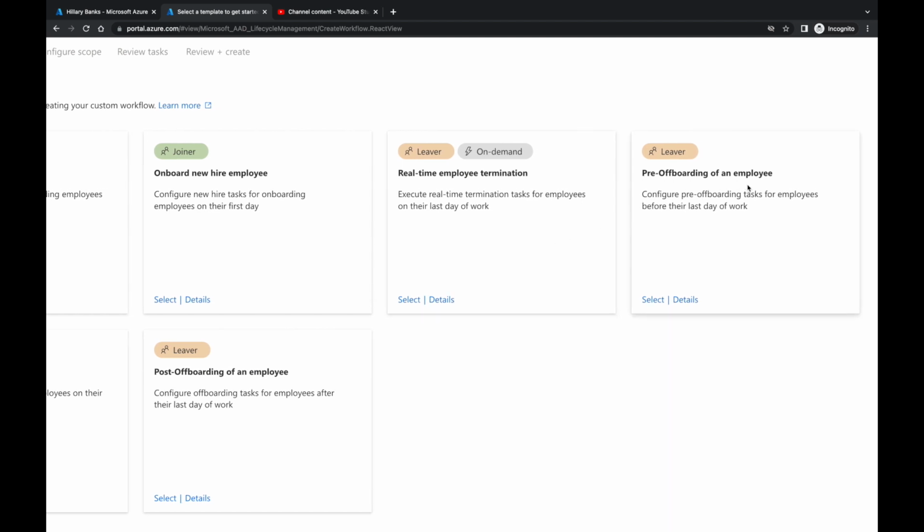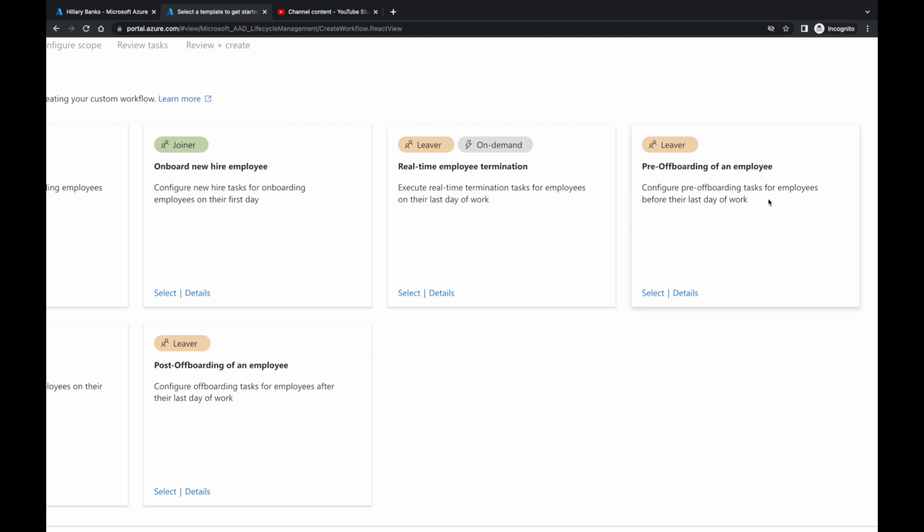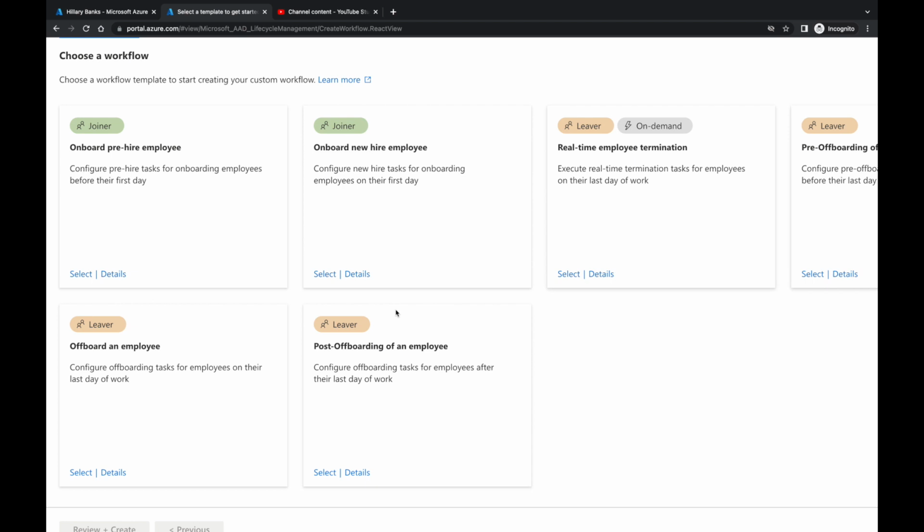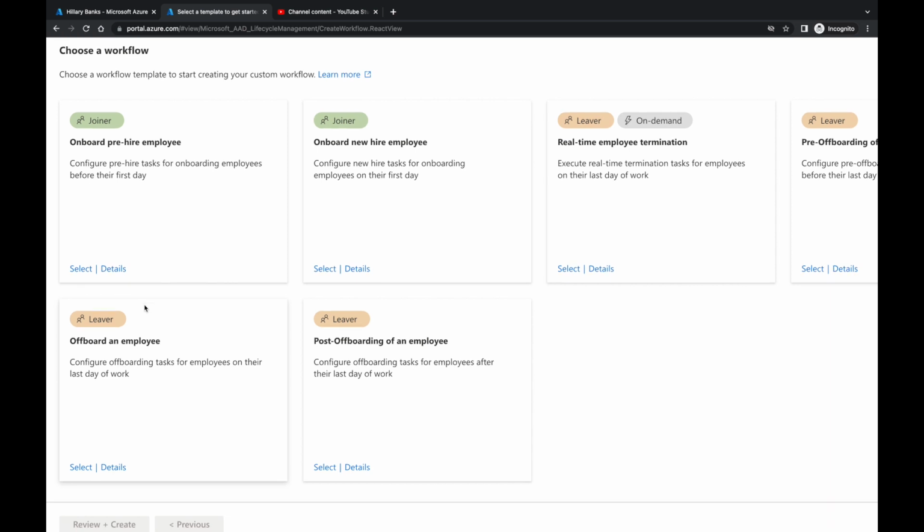Then there's pre-offboarding for an employee. Configure pre-offboarding tasks for employees before their last day of work. So this is, hey, you need to do knowledge transfer. You need to send an email to this person. You need to show whatever it is. That falls into that bucket. So then there's offboarded employee. This is another leaver, right? If you notice, I mentioned before, this said joiner, mover, leaver. And I mentioned that they really have stuff more for, everything is pertaining to joiner and leaver. There's nothing really for mover right now. So there's another leaver which is offboard an employee, configure offboarding tasks for employees on their last day.